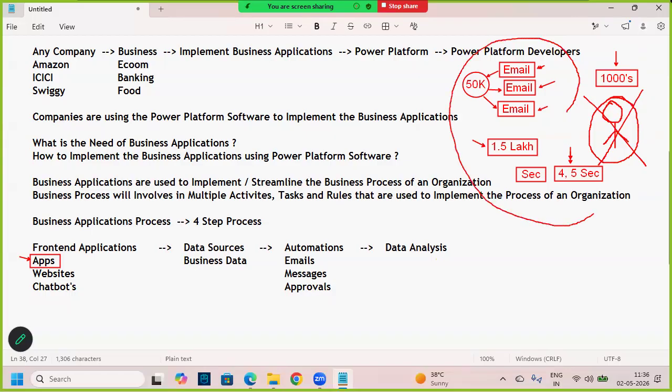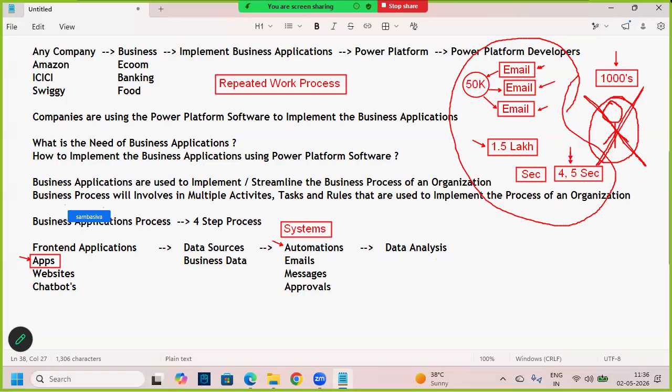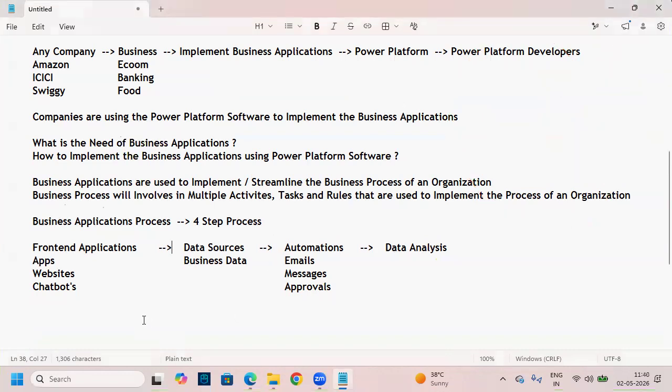So like this, every company will have some repeated work process, guys. This is one of the repeated work processes for the Swiggy company. If you want to do this kind of repeated work with the help of humans, no, they are not able to do it. So in order to do this work, companies are using some systems or softwares. If you are doing some work with the help of systems or softwares without any human interaction, then we'll call it automation, guys.